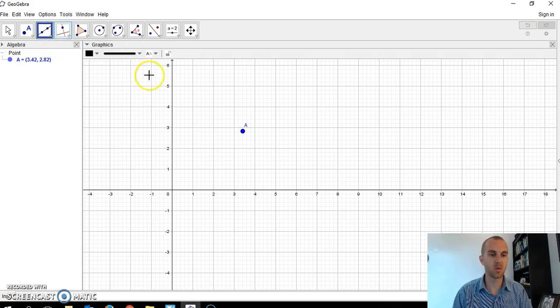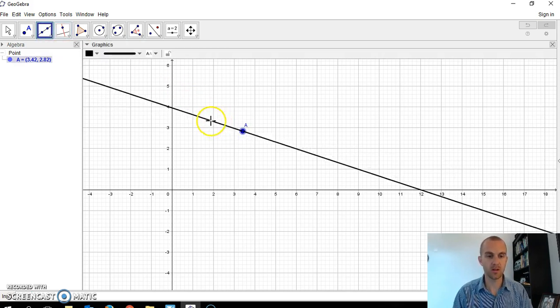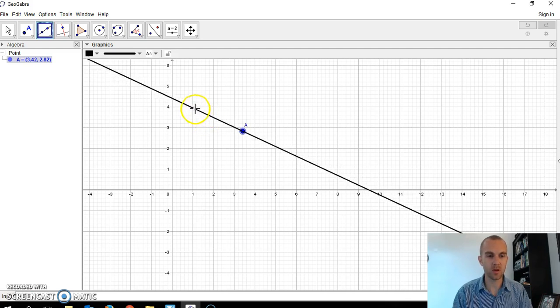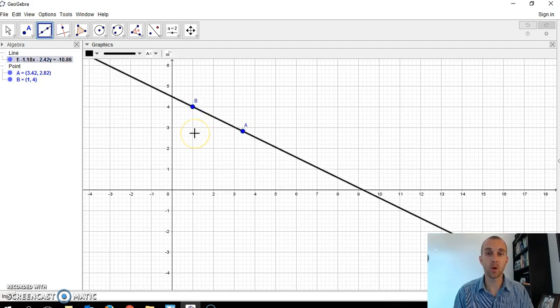So it says select 2 points. Well, here's 1 point, and you can see, well, I don't have a point here, but I could click and it'll put a point there for me. And then I have my 2 points, they're ordered pairs, and I have the equation of that line in standard form.